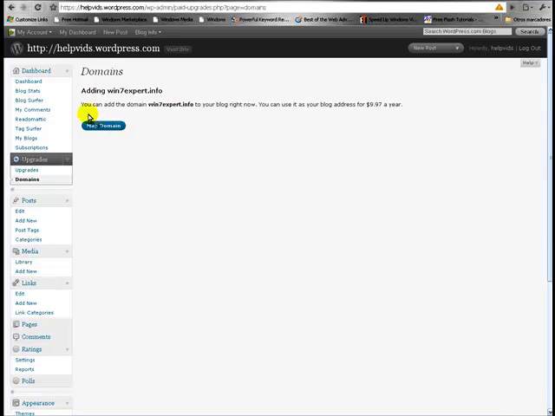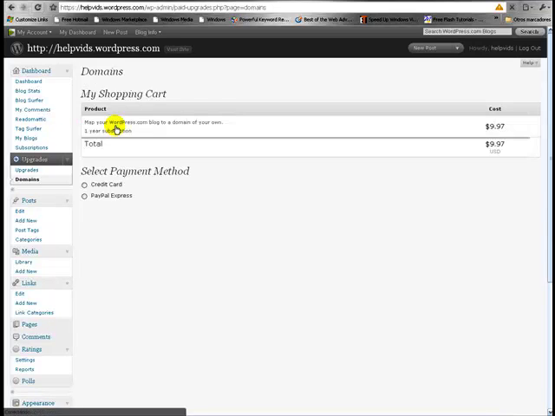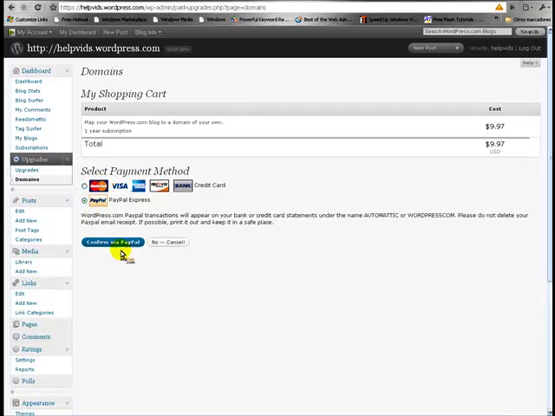Now if you want WordPress.com to host your domain, you actually have to pay them nearly $10 a year, but that's actually very cheap. It's less than $1 per month, and that's probably your cheapest option. So left click map domain, and then very simply you click your payment method, let's say PayPal, and then you confirm. Okay, so we won't do that just for now.